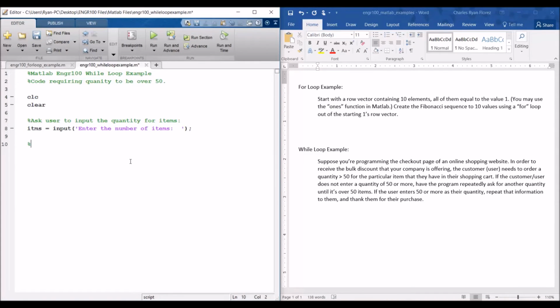But the first thing that you want to do though is here's where I'm going to put my while loop. So the user is going to enter some kind of number, we don't know what it is yet, but we want to make sure that while our number, ITMS, is less than 50, then we need to tell the user that they need to buy more if they want to receive the discount that they're trying to get.